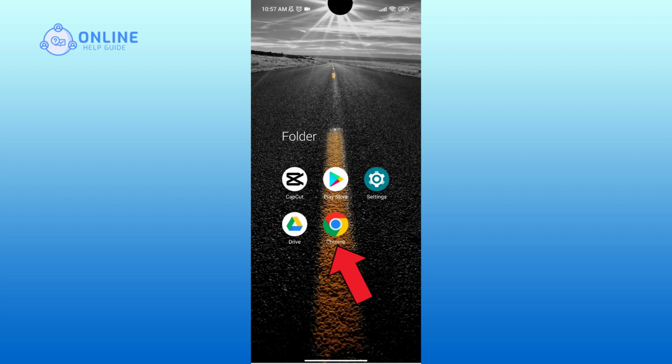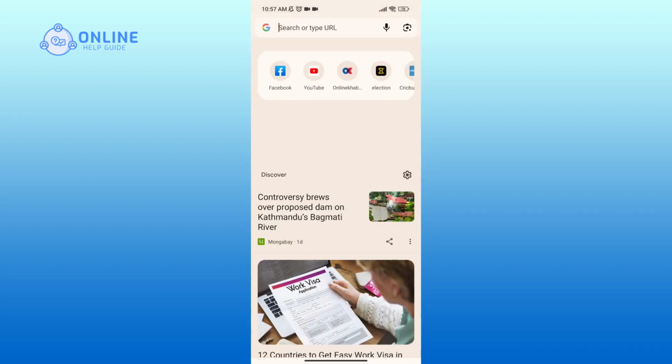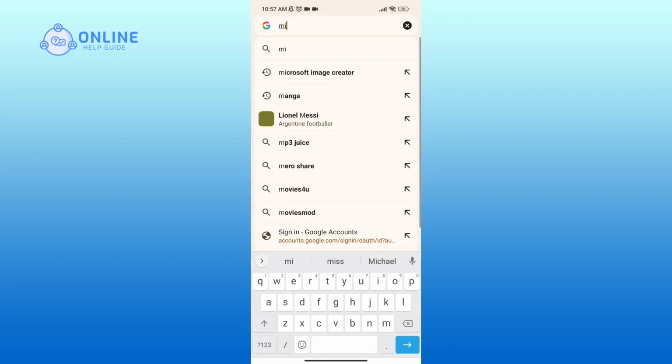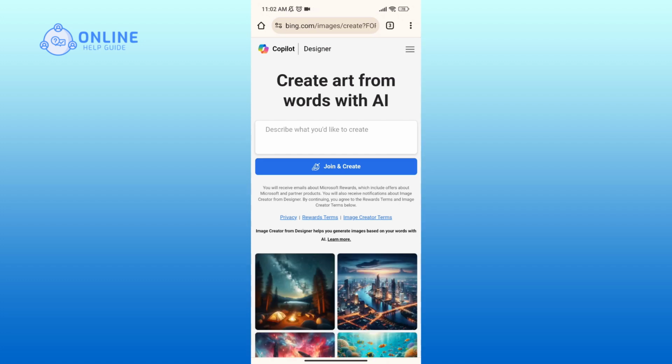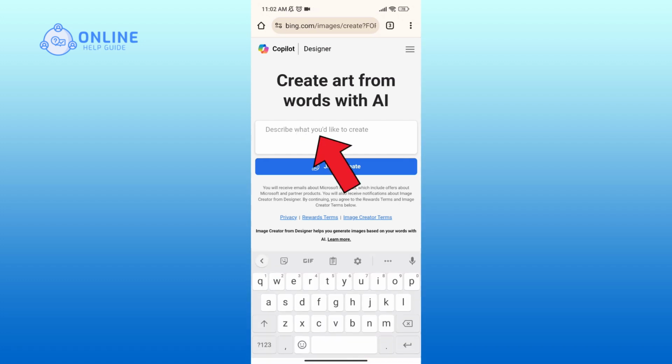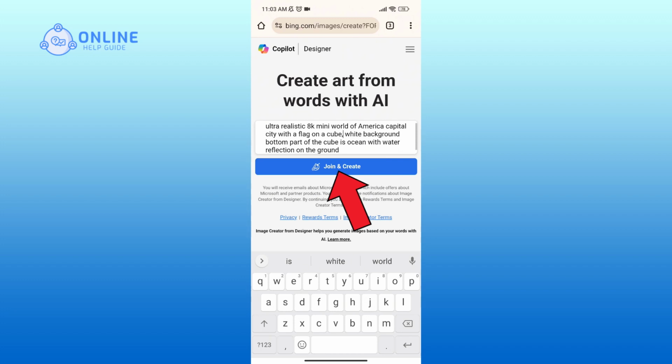First of all, you'll have to open up a web browser. In the search bar, type in Microsoft Image Creator. Click on the first link that you see. Here in the text box, you'll have to enter the prompt. After you're done, tap on Join and Create option.